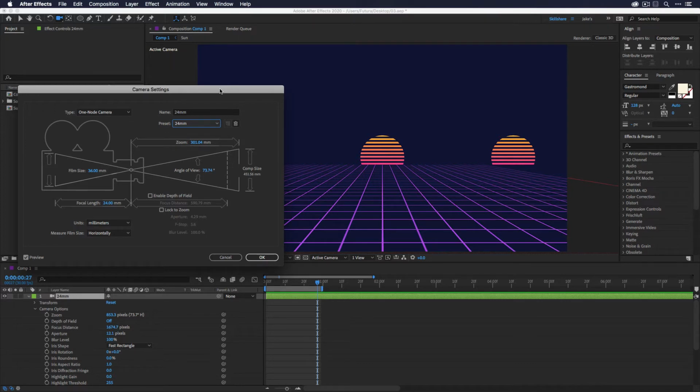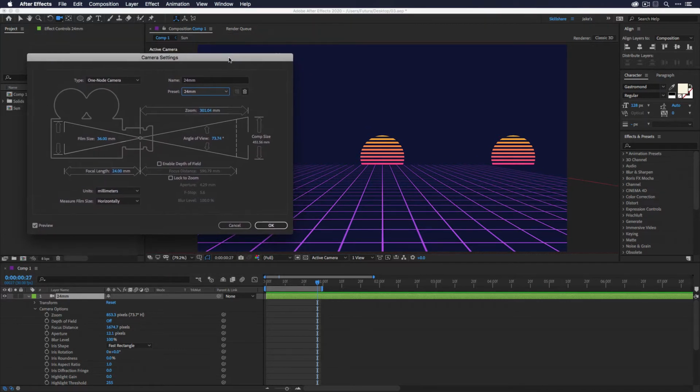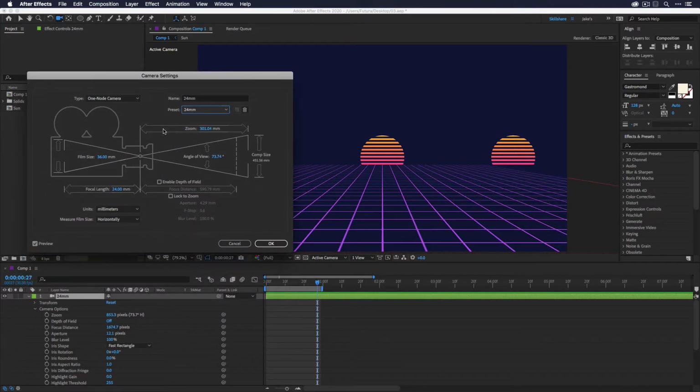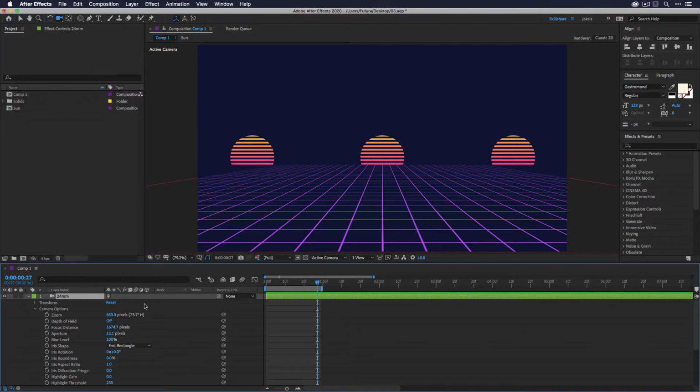But honestly, the way that we work as motion designers, most of the time, you just want to get it to look the way you want it to look. So you don't have to worry too much about what this looks like. I'm never adjusting these properties within the camera settings dialog, so don't worry about that. I'll just change the preset back to 24 millimeters and click OK. But if you ever wanted to animate the zoom of your lens, you can absolutely do it that way, setting a keyframe for the zoom.